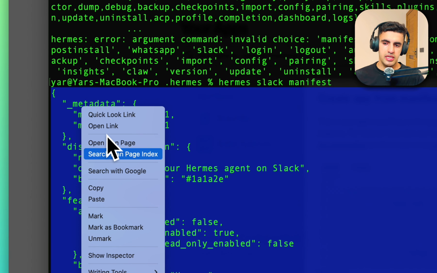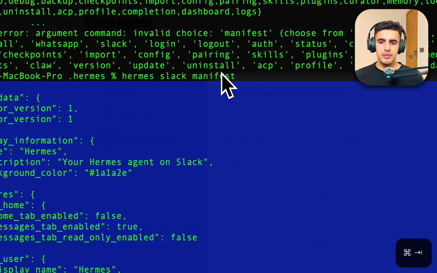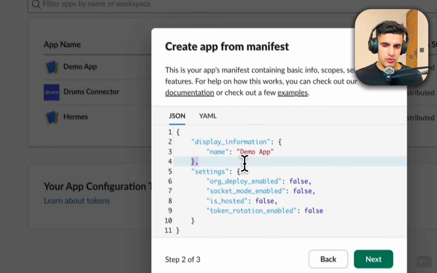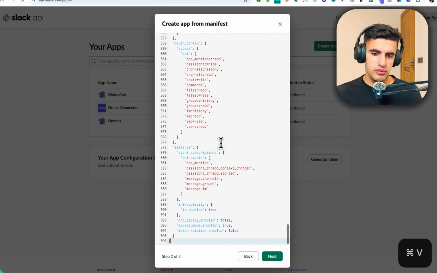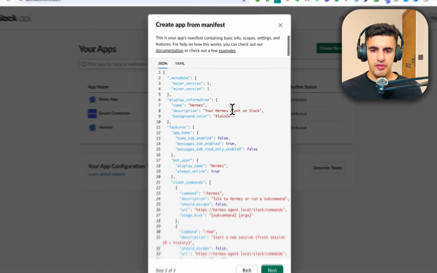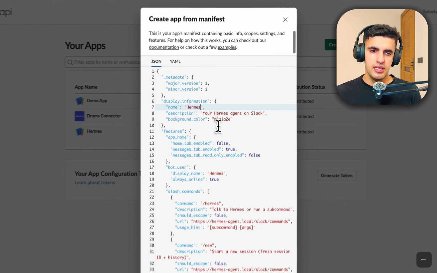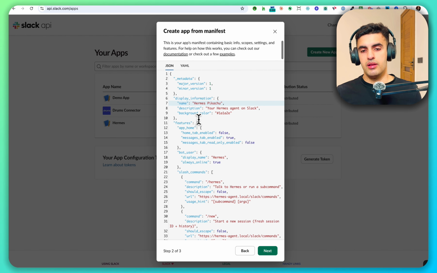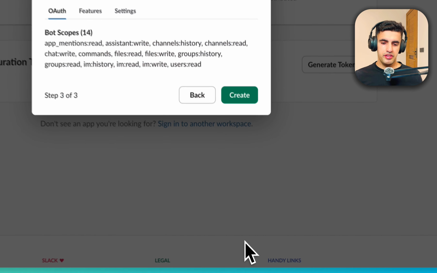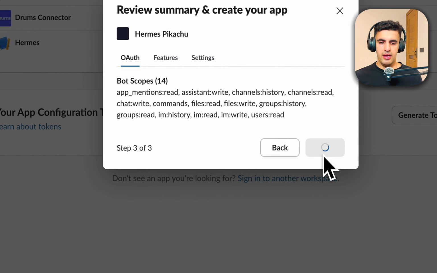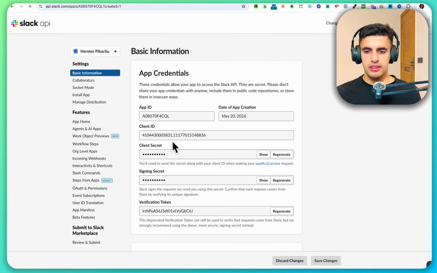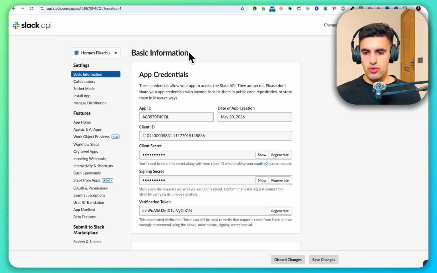You just have to press Control C. So Slack Hermes. Hermes is actually helping you out with all of this. So I'm just going to go to this. Maybe I'm going to change the name of this. I'm just going to say Hermes Pikachu, because we want to differentiate between this and the other app. So I'm just going to create it. So we've got our Hermes Pikachu here.